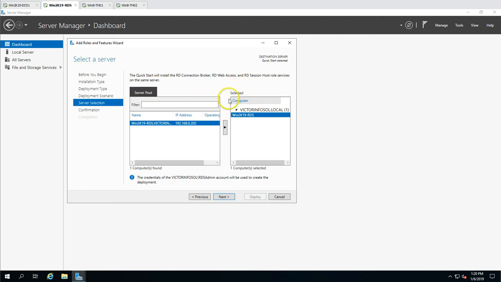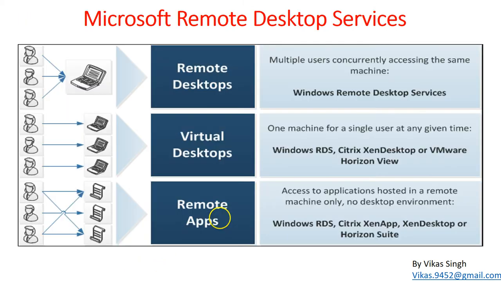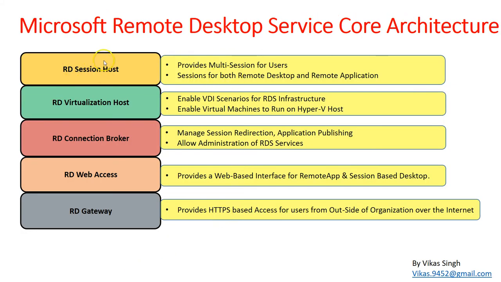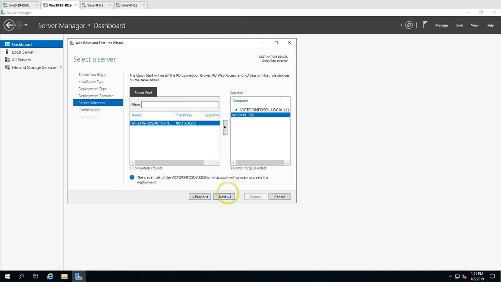Now you can see we have one server already added as a connection broker and everything. So this is good. Quick start will install the RD Connection Broker and session host roles on the same server. Basically this is going to install three roles: session host, connection broker and RD Web Access, because we are not going to host a virtual VDI desktop deployment. So this is not going to install RD Virtualization, and the gateway is not necessary because it is an additional role which you can install later also. So I'm going to do this quick install, which installs these three roles.